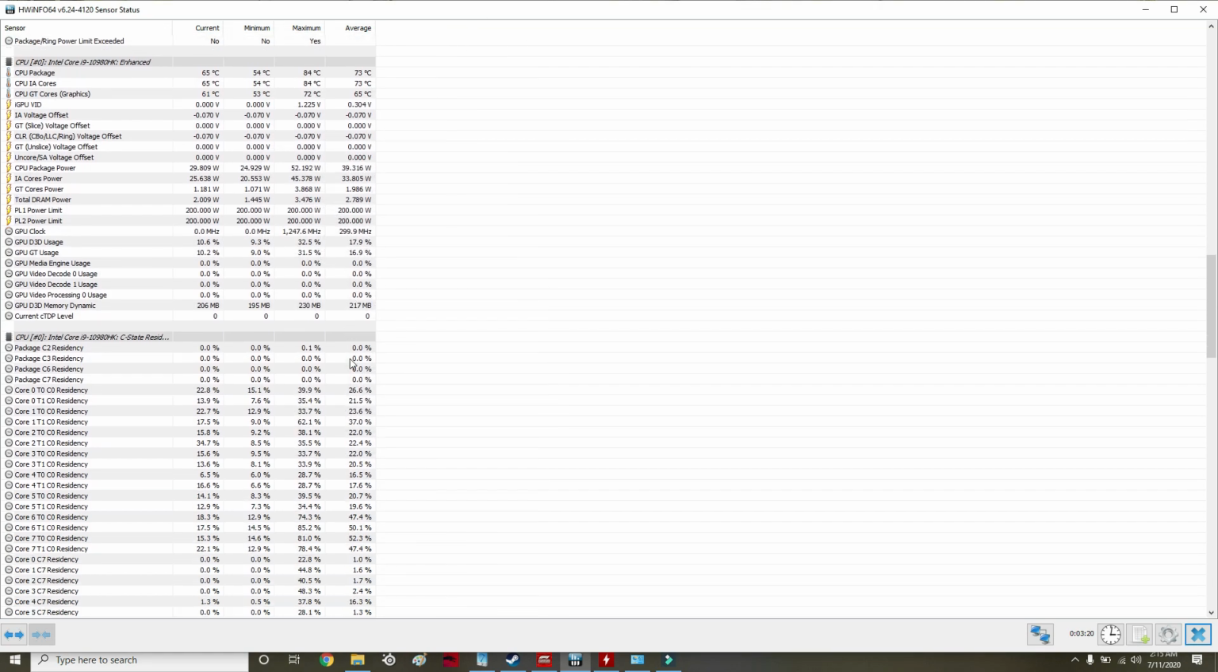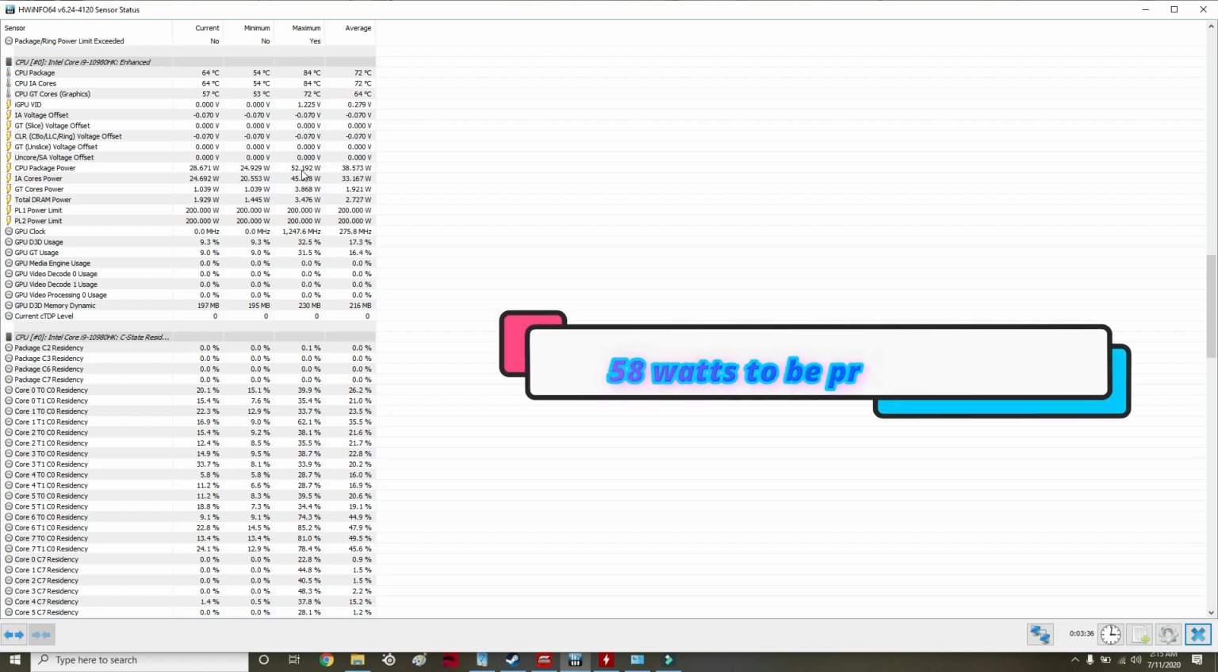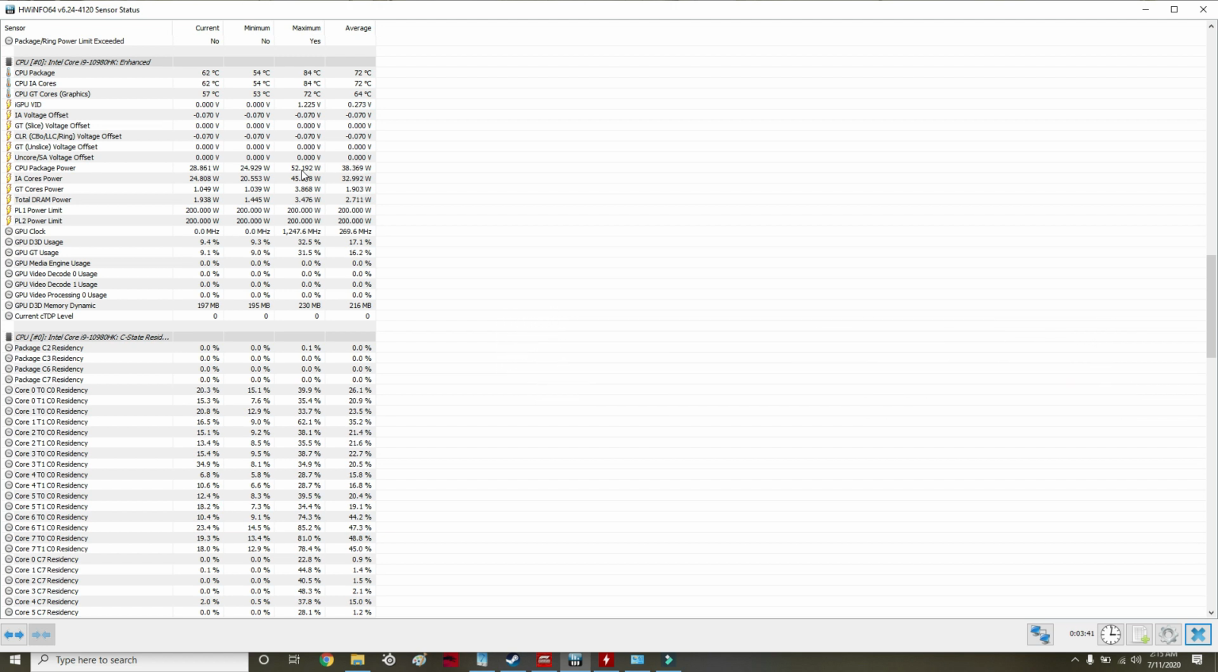And one more thing I want to tell you: I don't exactly remember how much wattage it was. I think it was above 60 watts. But now the CPU is consuming around 52.192 watts. Still high, but I think it's acceptable. If I remember correctly, it was 58 or above 60.